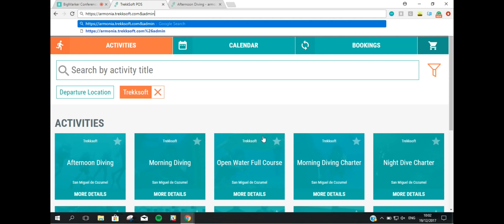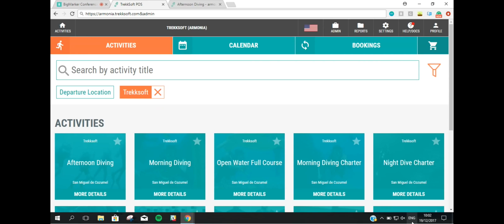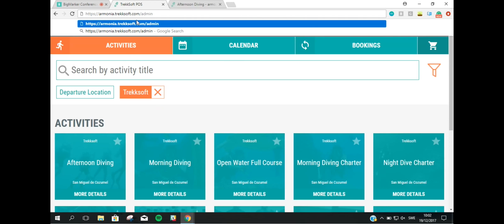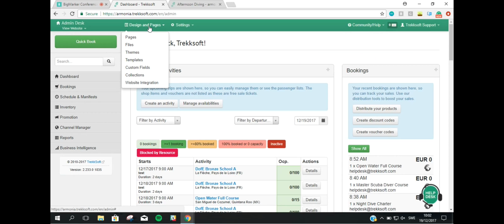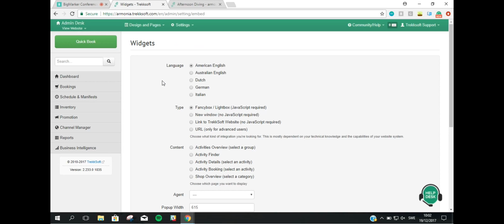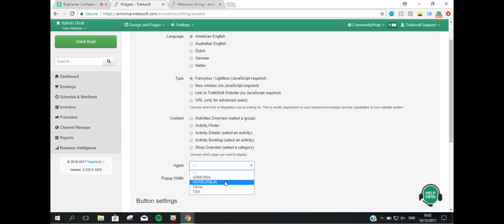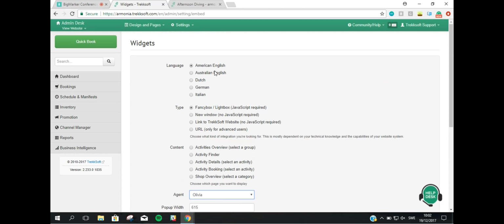And for agents to have a widget on their own website, what you have to do is just generate a book now button that is unique for them. So you go down to website integration. It's the same way as you would generate a booking button for your own website, but you can create it for a particular agent. So for example, this is agent Olivia, which is an agent for this account, our trial account. And here you just decide what widget your agent prefers.